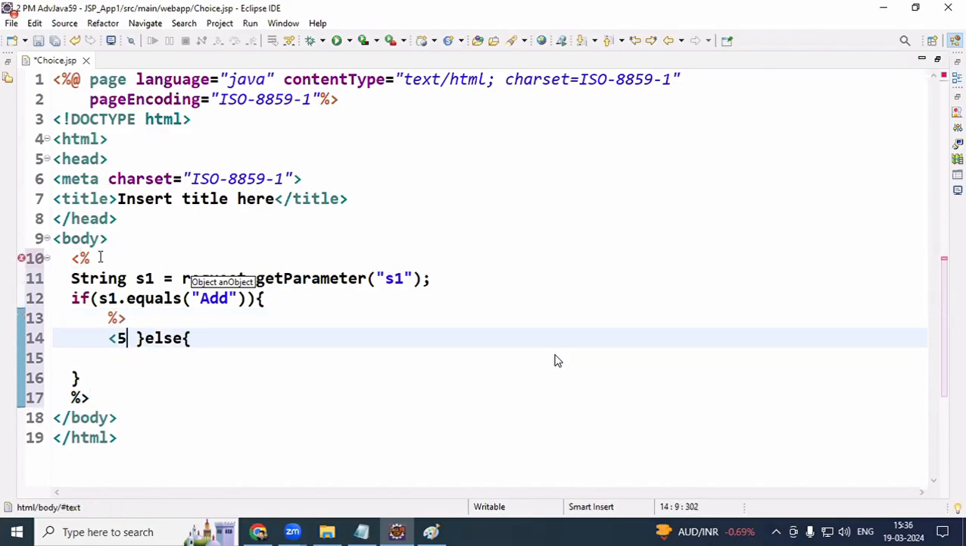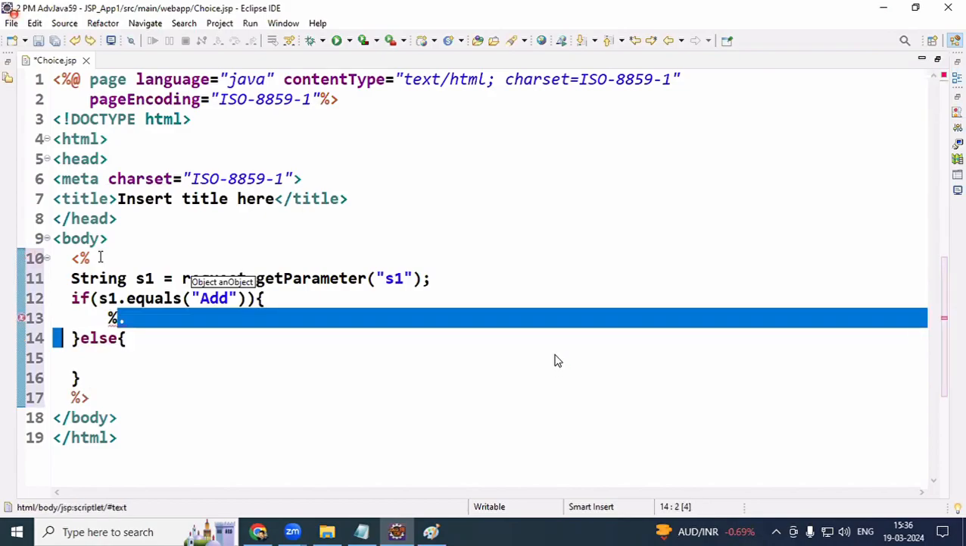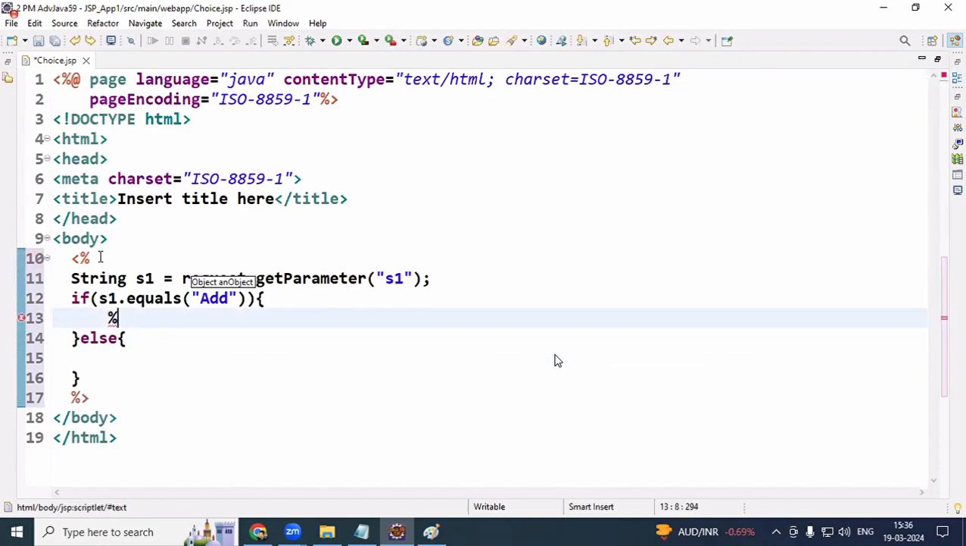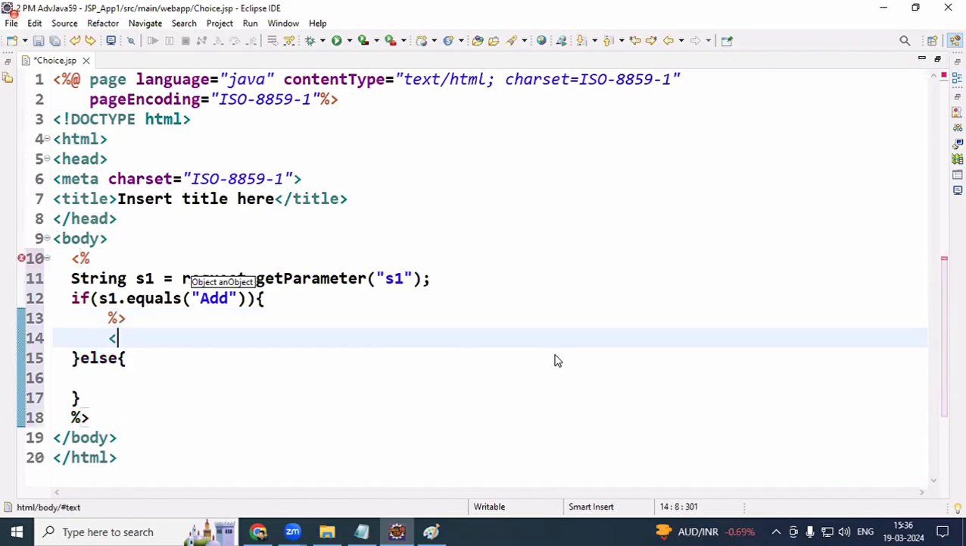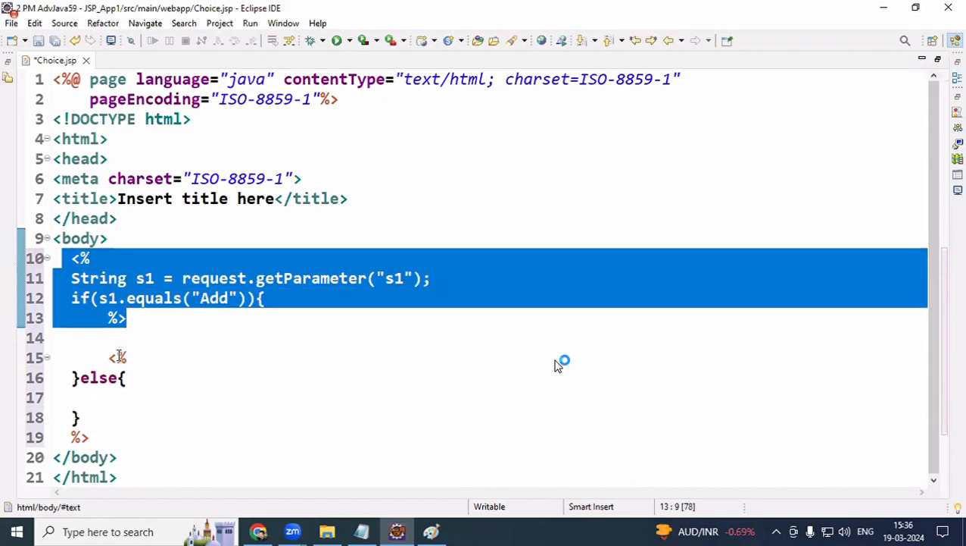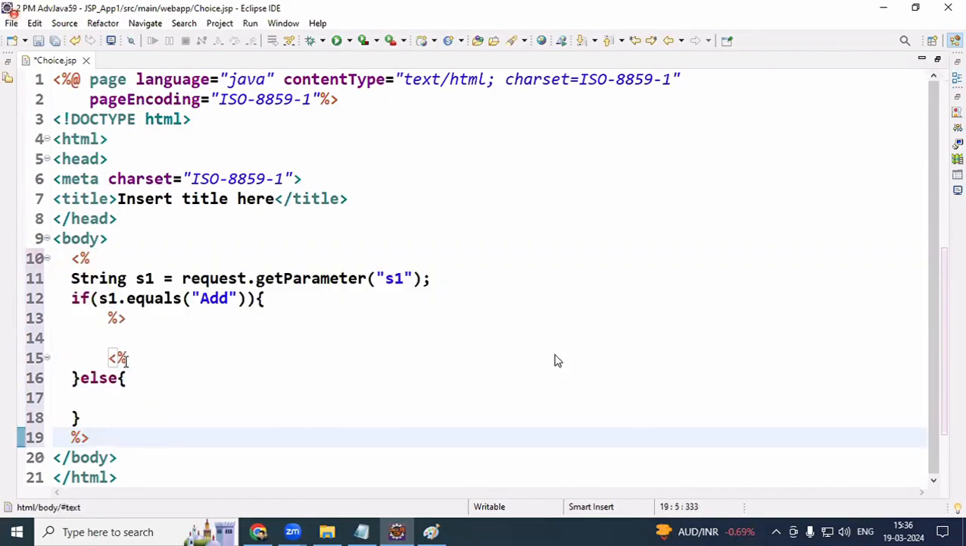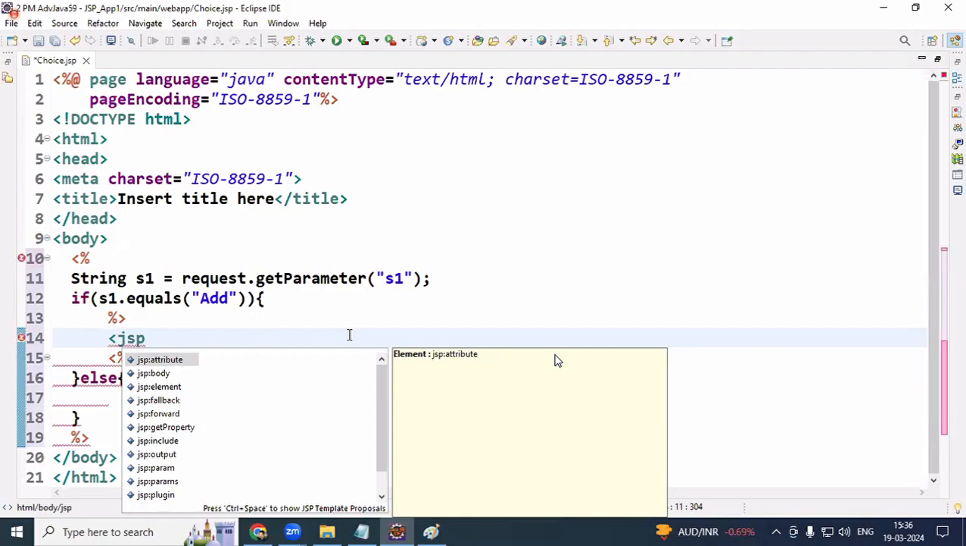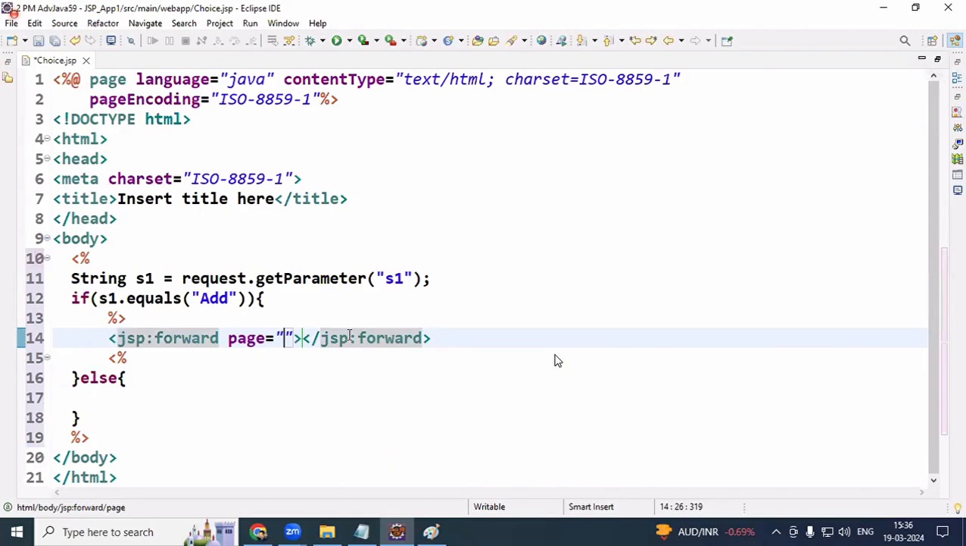Whenever I want to write JSP forward, that is an action tag. Whenever I want to write an action tag there, the scriptlet tag is already there. You have to close that scriptlet tag, and you have to open it again. So here to here one scriptlet, here to here one scriptlet.